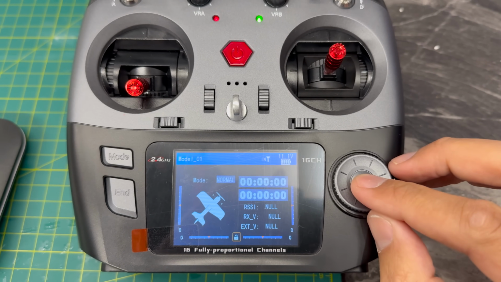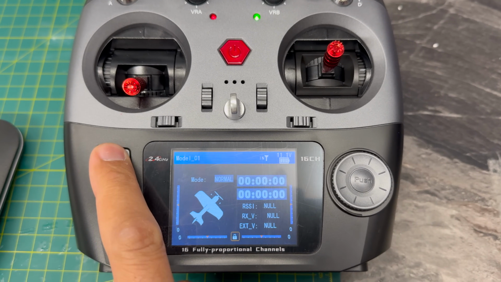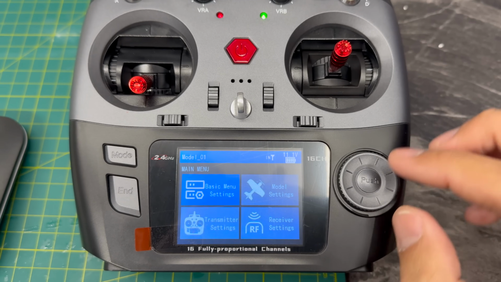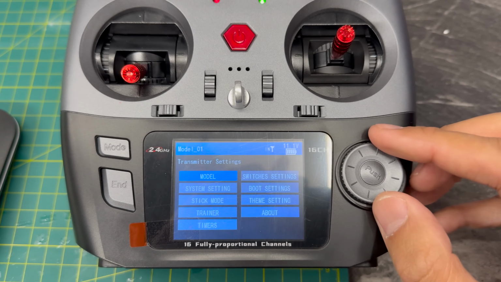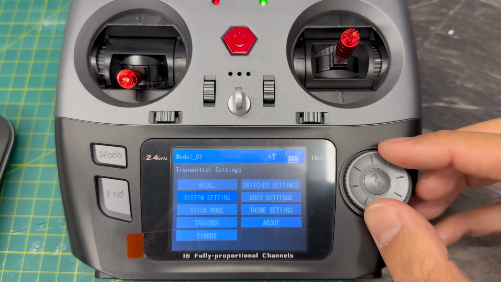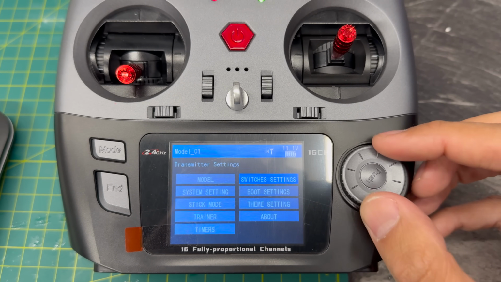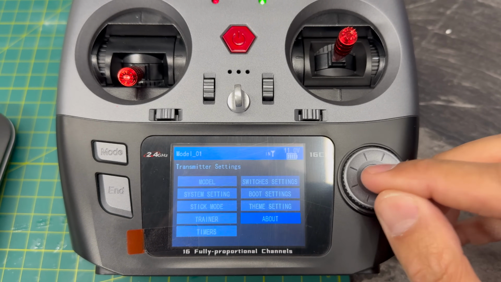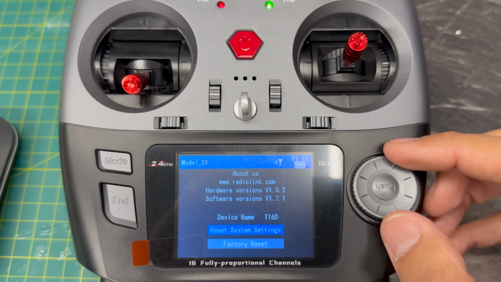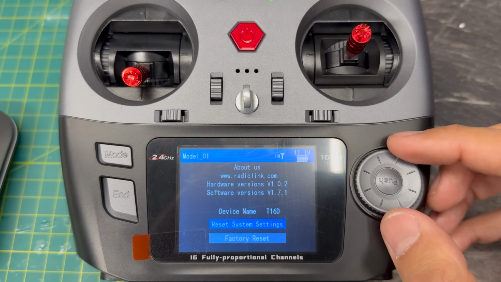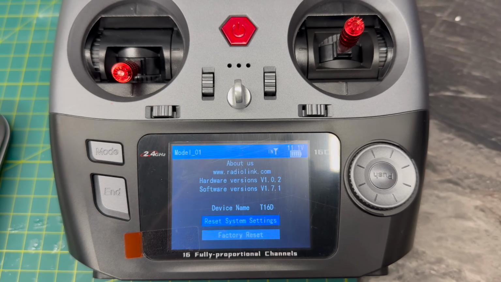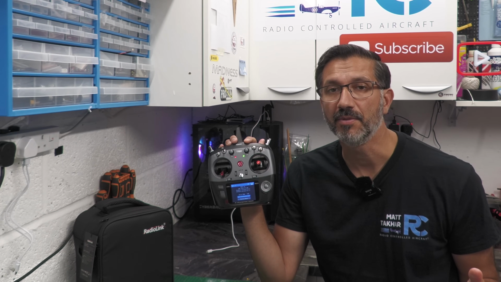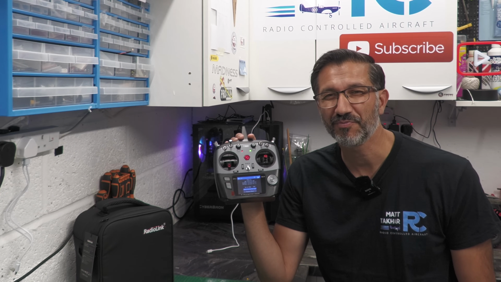So let's go into the menu. Mode. Pretty sure it's in transmitter settings. Model system 600 about, I'm pretty sure. And there we go. We can see that we're now on version 1.7.1. Perfect. So in fairness, that was the very first time I've done the upgrade process on this transmitter, and it was pretty simple, wasn't it?